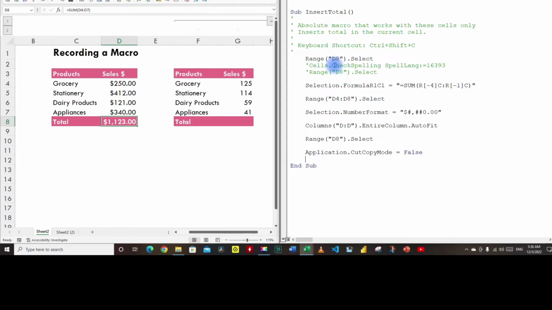Where is the problem? The problem lies here in these statements. Range D8 select. Range D8 is always range D8 for this whole sheet. Even if you are here or here or here, anywhere in the sheet, range D8 is always this. So it always selects that range D8 wherever you are, and then it inserts the formula in the selection. So first it selects it and then it enters the formula. So your intention was to select this range and insert the formula here, but this line selects the range D8 and then this line enters the formula in it.